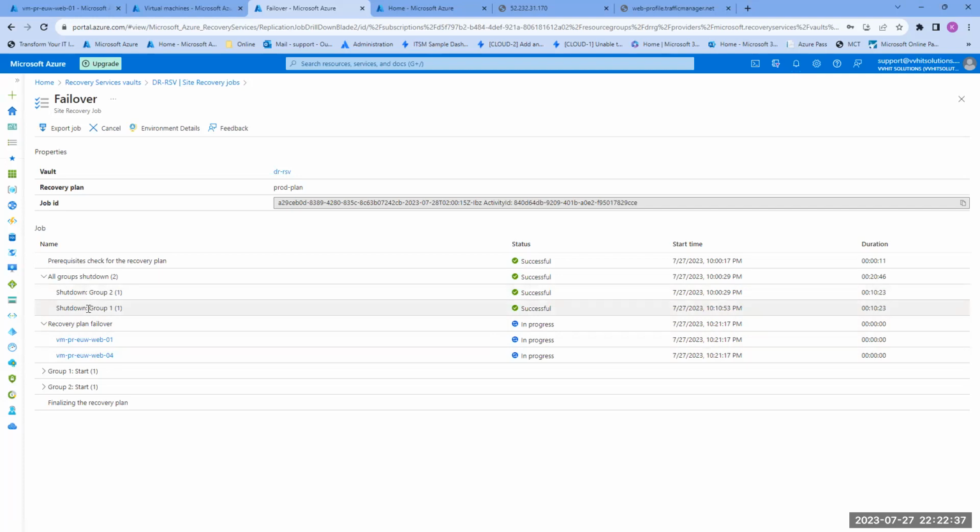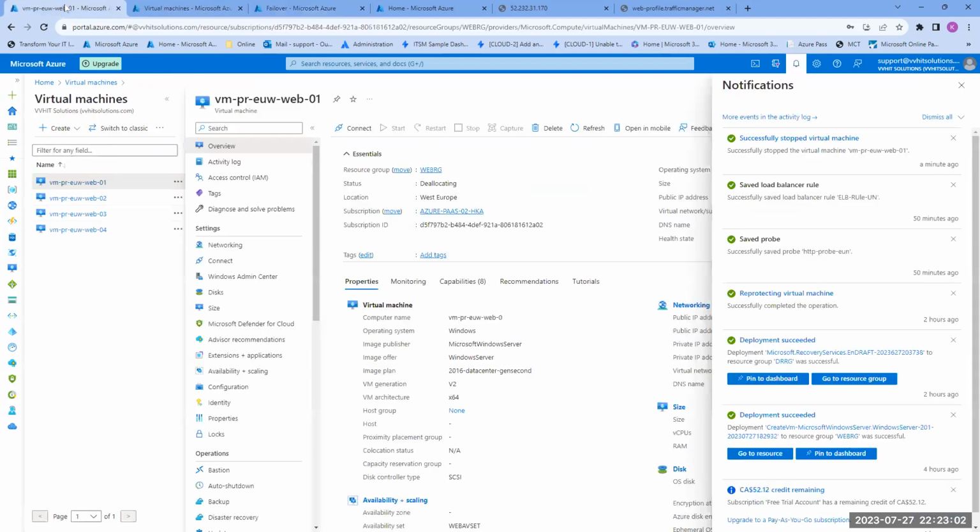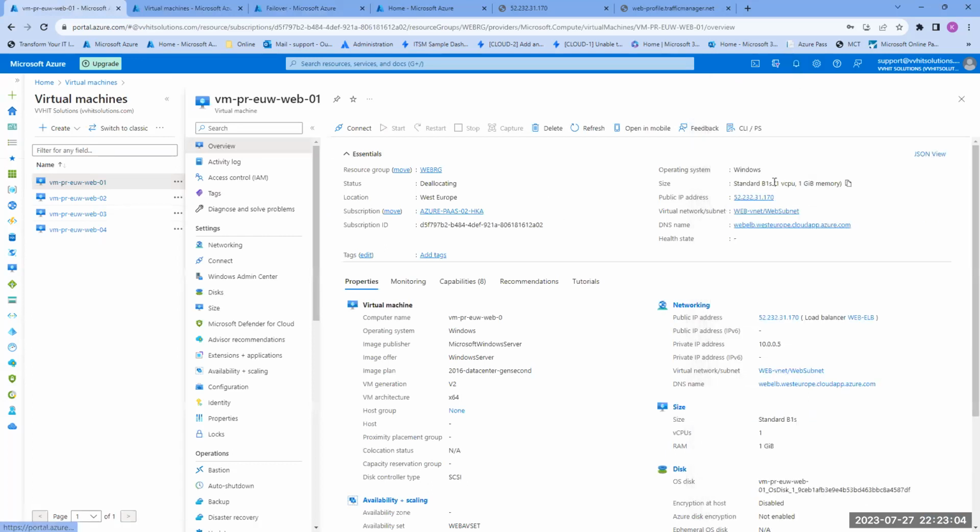Finally, the step 2 group 1 shutdown operation is completed. You can see the overall time for this entire group took around 20 minutes 46 seconds: 10 minutes 23 seconds for one machine, 10 minutes 23 seconds for the other. It took time for the shutdown. The reason it took more time is that the virtual machines are provisioned on less capacity. You see one virtual CPU and 1 GB RAM.